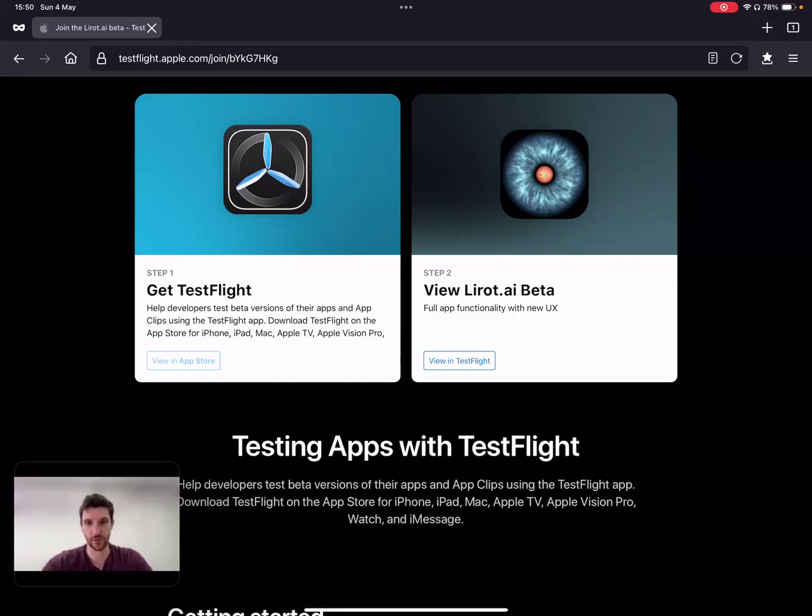I'm a software engineer at the Artificial Intelligence in Medicine Lab in the Lirot. I'm a developer of the Lirotai app.